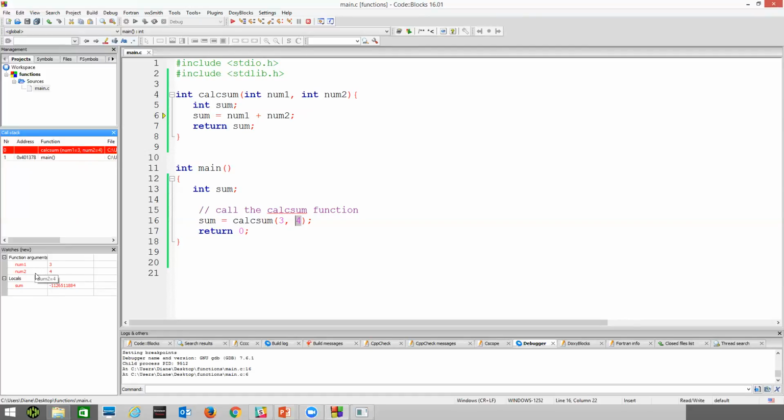Num1 and num2 both show up under the function arguments, but this is how they get the values of 3 and 4. So now if we execute the next line, sum will be assigned the value of 7. Now we're going to return that 7 back to main. So let's say next line, end of our function, next line. Now we're back in main. Notice main now has a value of 7 stored in sum, and our program would end at this point.